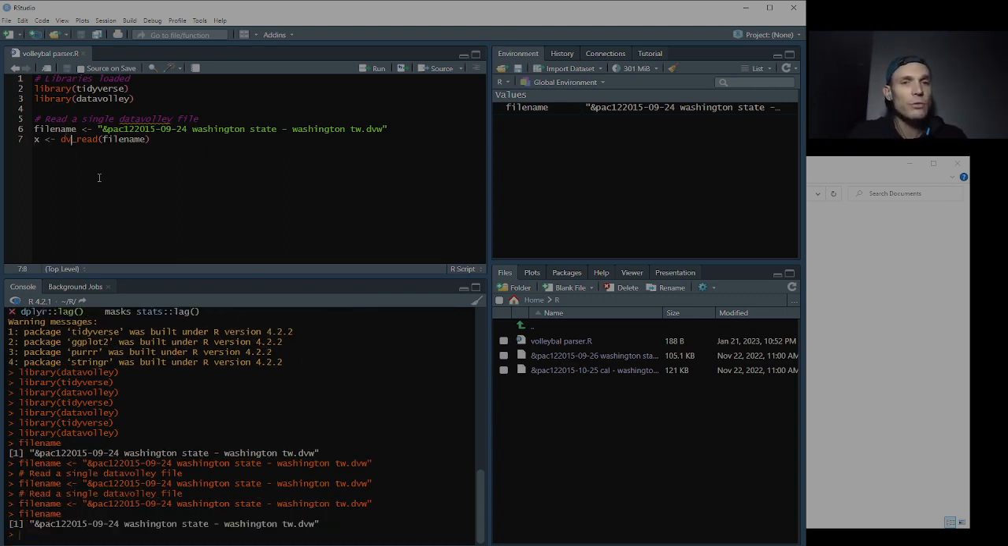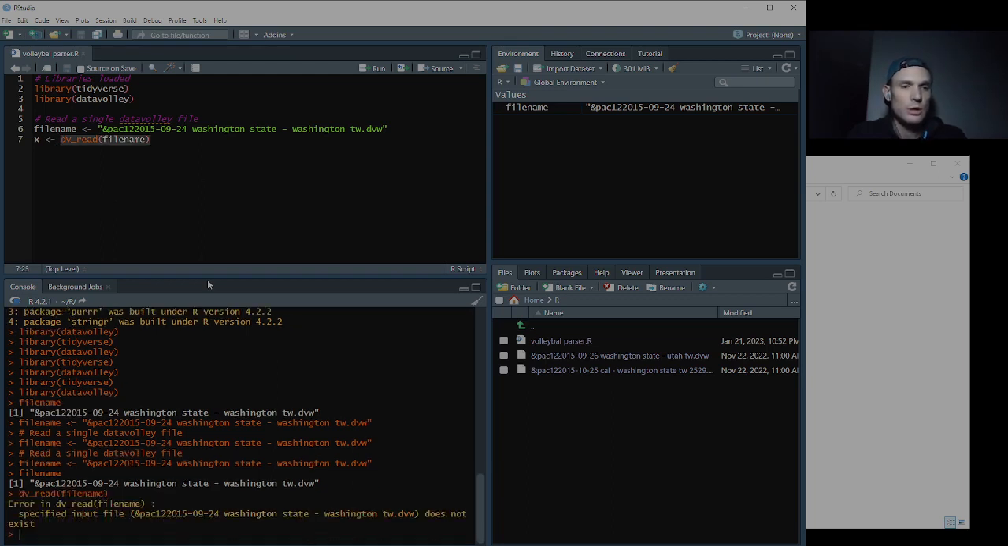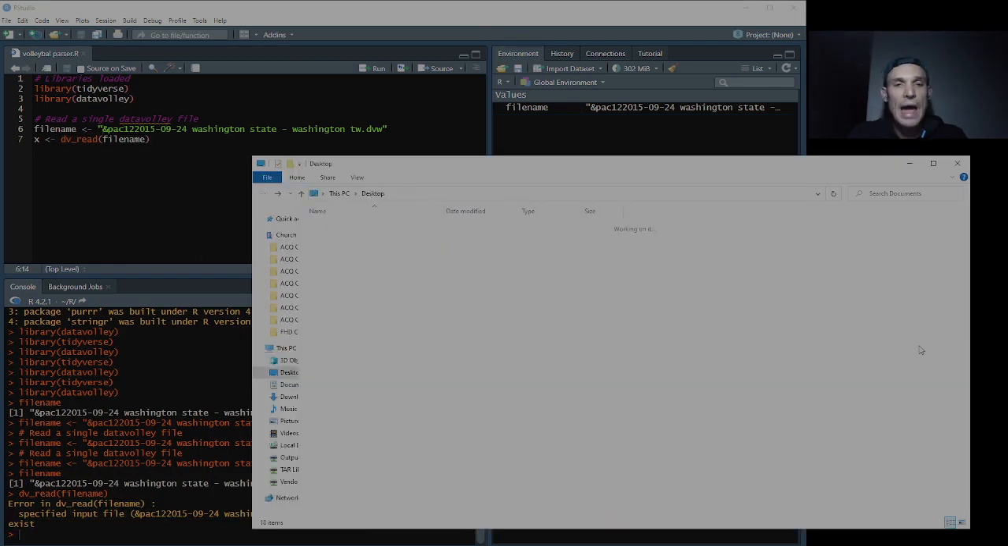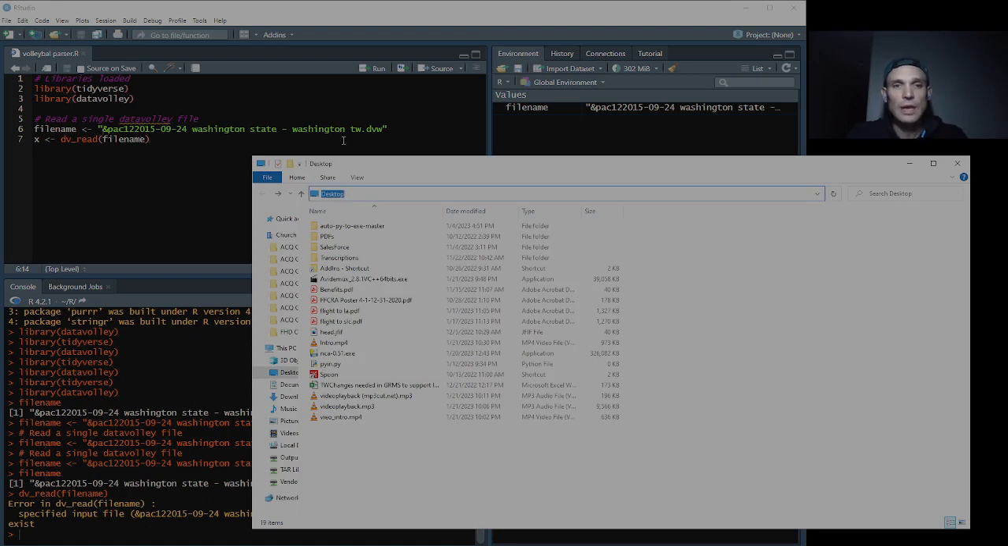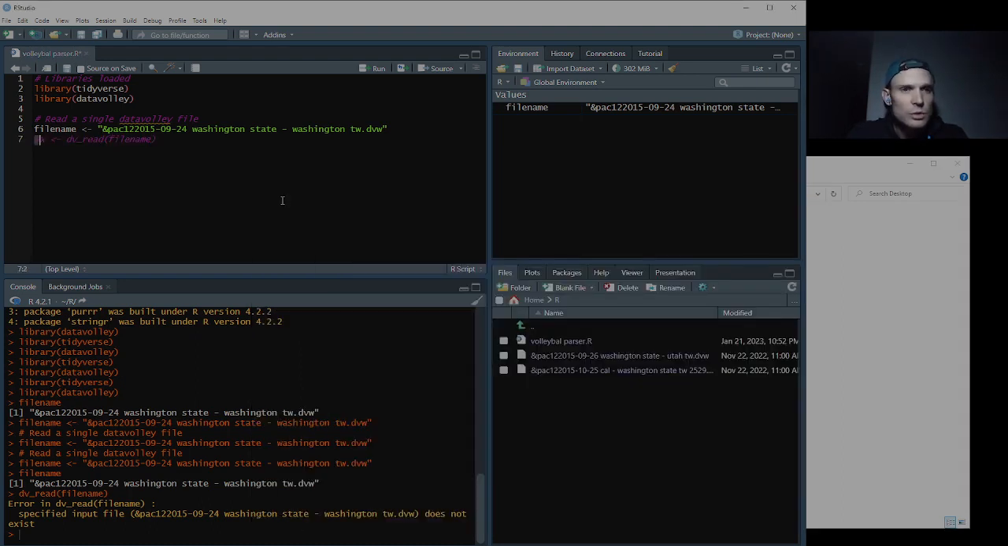So now, if you remember, I moved this file. So in theory, because I'm in the working file of here and the file is not there, this should error out. And it does. You see, it does not exist. So if you do, in fact, have a different path, you have to take, oh, geez.